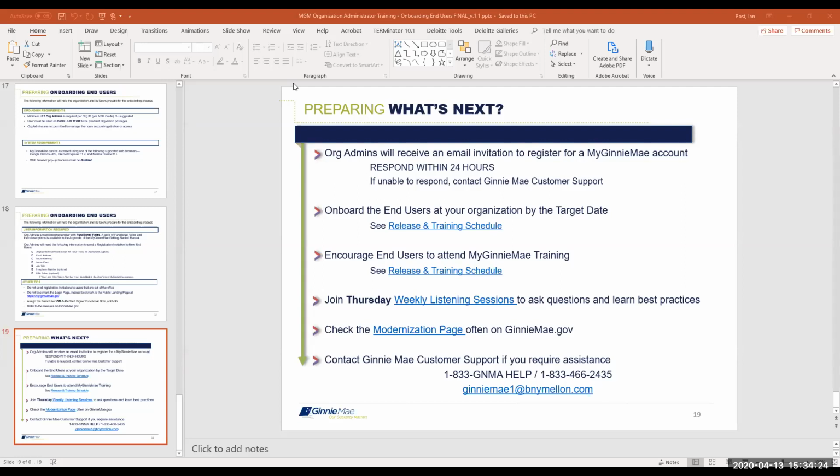Being an authorized signer is attached to a functional role inside of MyGinnieMae, inside of our systems and applications. Those are two different things. You need to also have an end user functional role with authorized signer attached to it in order to be an authorized signer. And you must have the physical RSA token, that RSA fob, as an authorized signer.